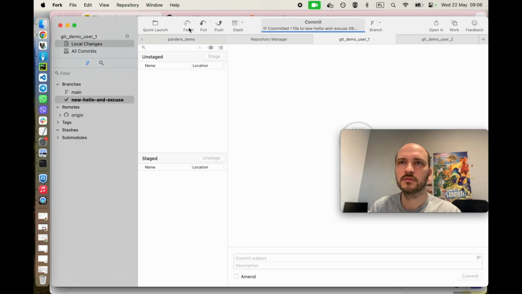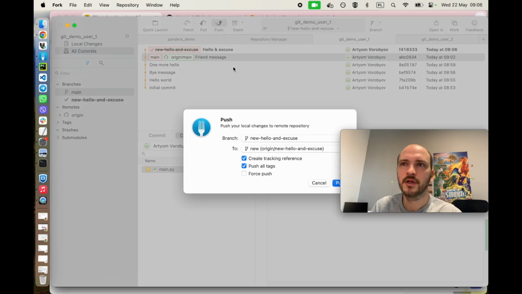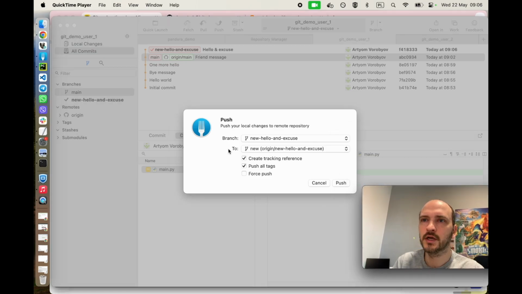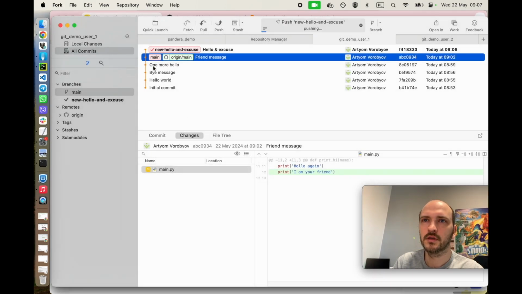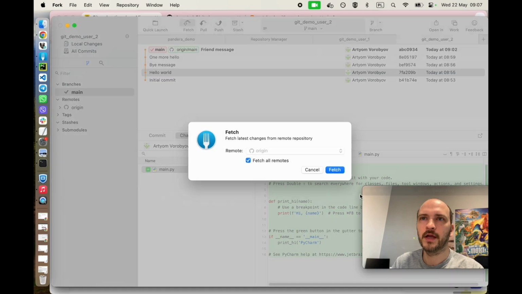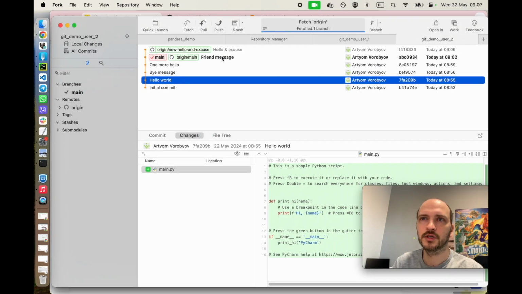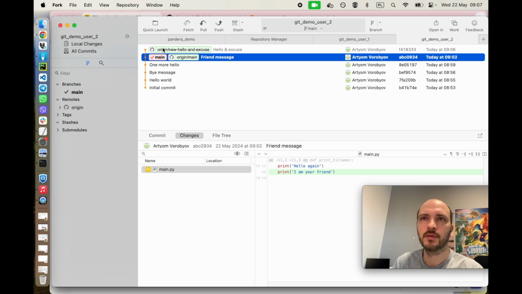And I will again push it. So now I have a local branch here. The remote branch is not yet created, and when I push, I will see here that this will be a new remote branch. So yeah, I do this, and this push creates a new remote branch. And when I fetch changes from the second user, I will see such a situation. So I am on the main branch at the moment, but I see that there is a new remote branch like that here, right?